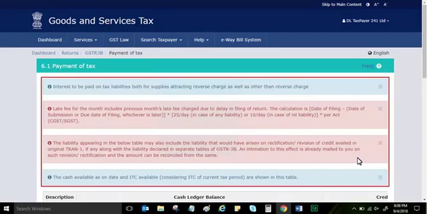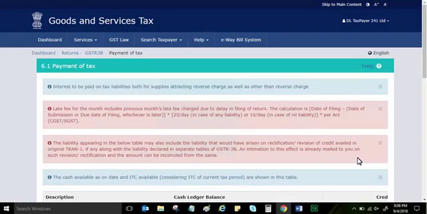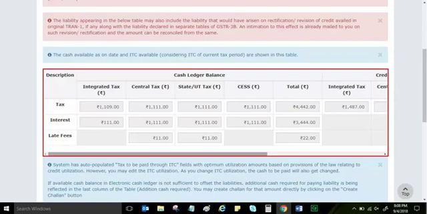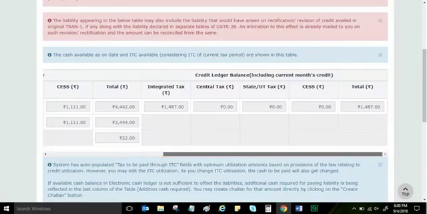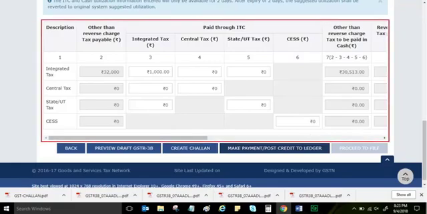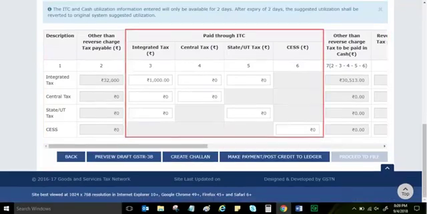Carefully read messages shown on this page. Scroll down. This table displays the cash and ITC available as on date in the ledgers, which include ITC claimed in current tax period. Scroll down and the next table shows your return-related liabilities for the current tax period. System will auto-populate this table with the taxes to be paid through ITC fields after the optimum utilization of the amounts based on provisions of the law.